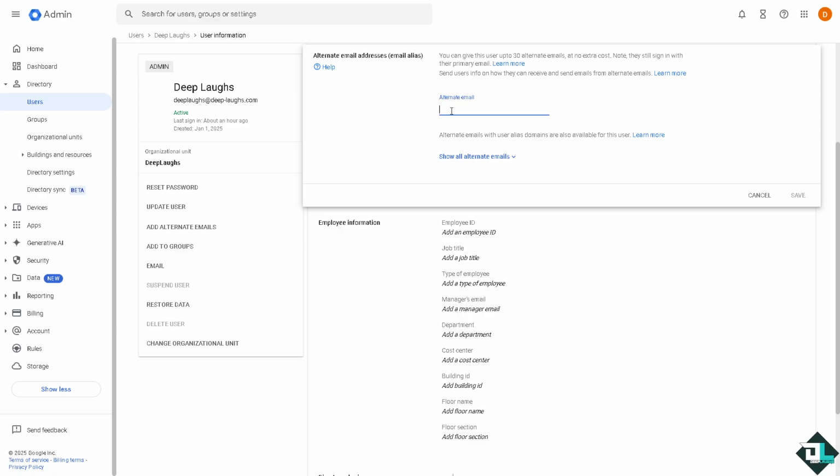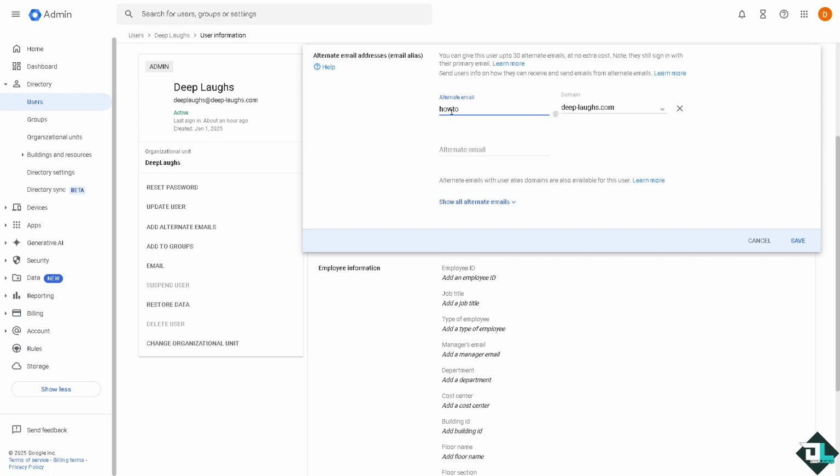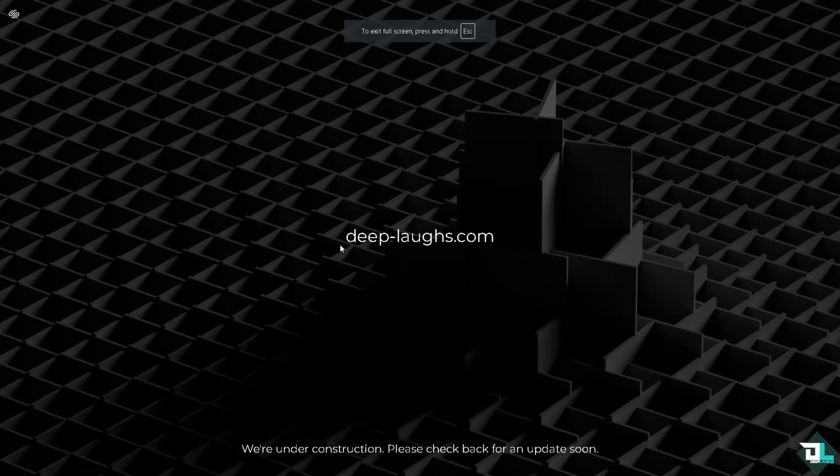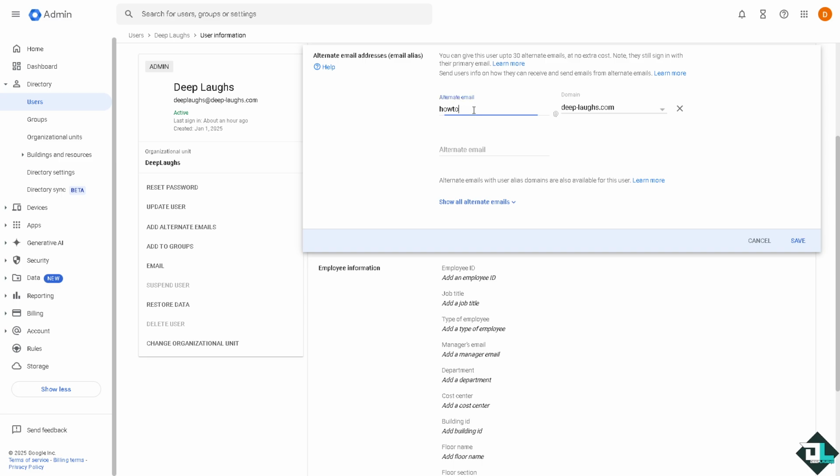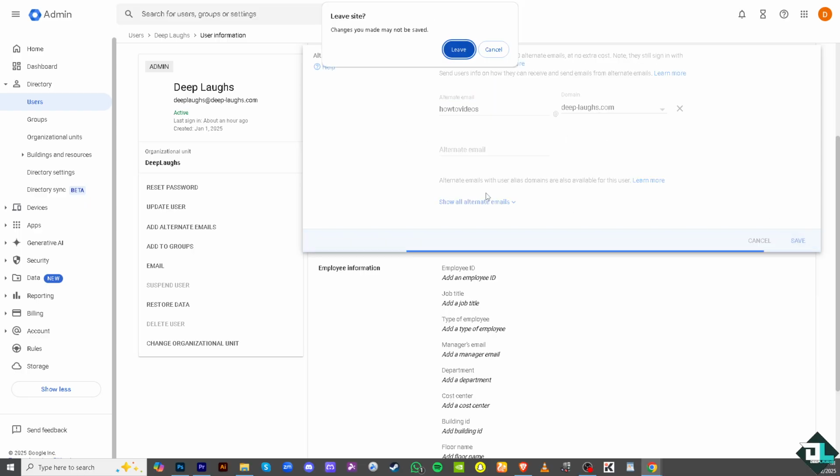Now, in this instance, you see the domain, that is going to be dflaps.com. I'm going to quickly show you my domain, which is this, dflaps.com, powered by Squarespace. So I want to create multiple Gmail aliases in my Google Workspace. That's going to be howtovideos at dflaps.com. All right, click on save, wait for it.